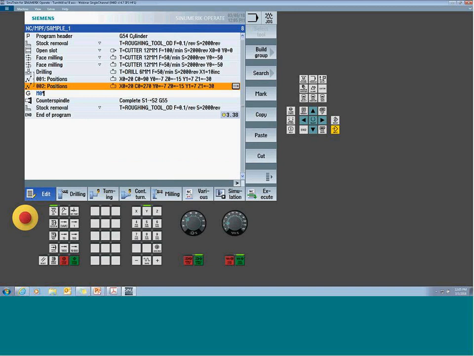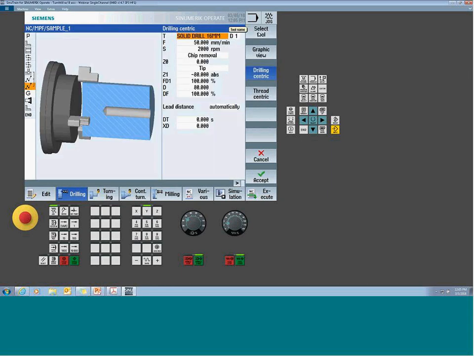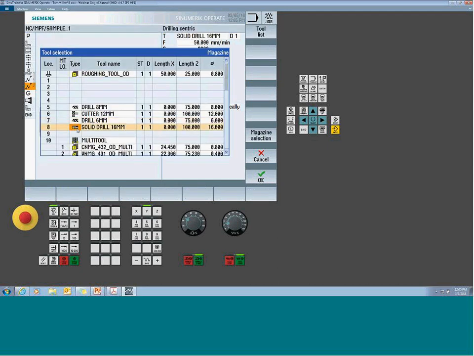So back here after my positions, I'm going to want to go to drilling. To my centric, which is my first option up, right? The rest of these cycles down below, these are all live tool cycles, right? So it's going to run the milling spindle. The centric is going to run the main spindle holding the tool rigid in the location. The tool is going to be a solid drill.